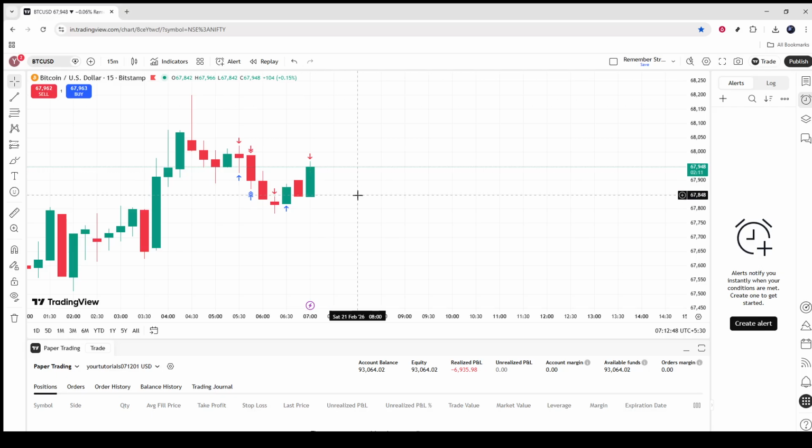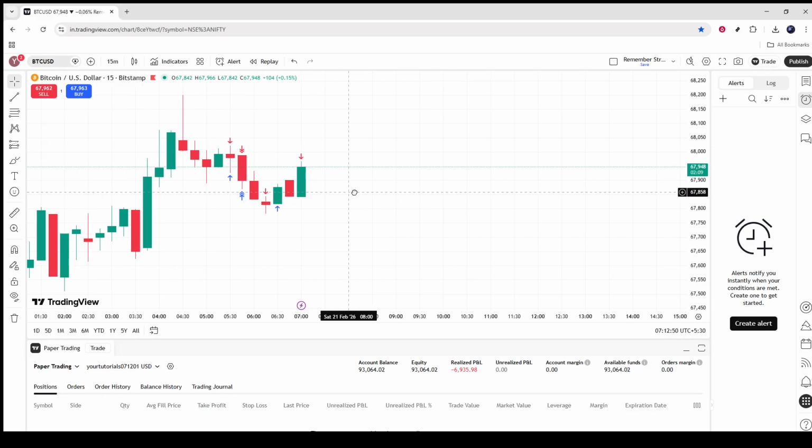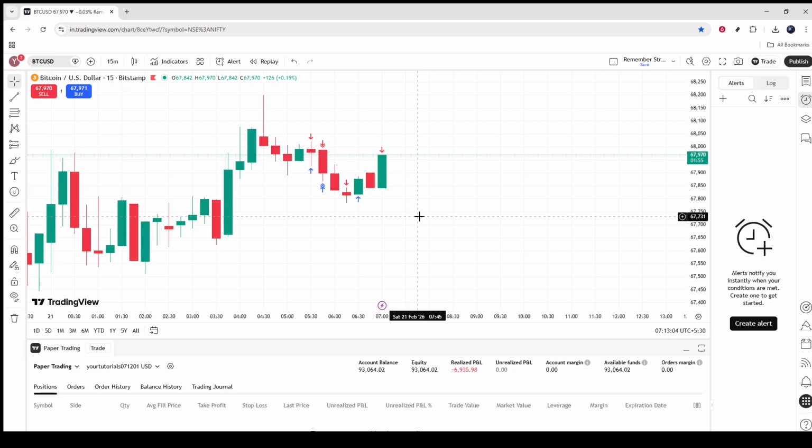In this tutorial, I'll show you how to switch between RTH and ETH in TradingView. By the end, you'll be able to quickly toggle between regular trading hours and extended trading hours on any TradingView chart to view pre-market, after-hours, or full-session data.